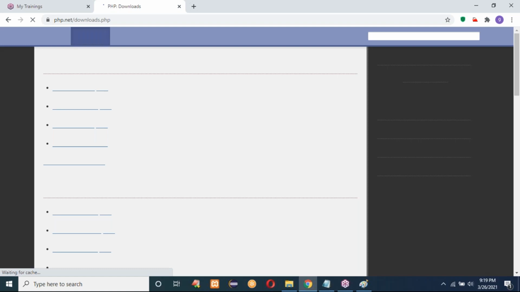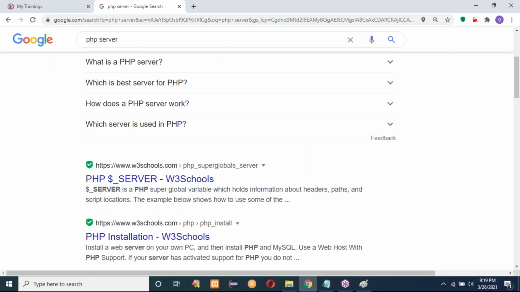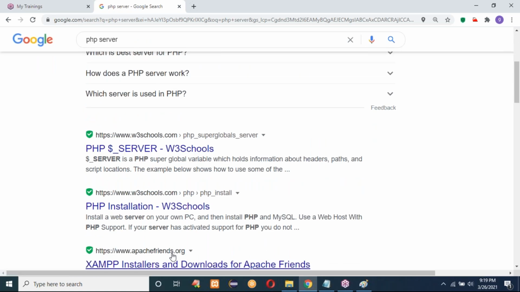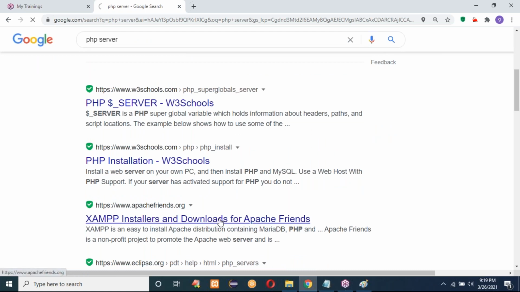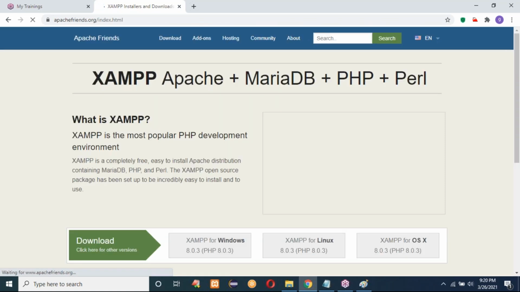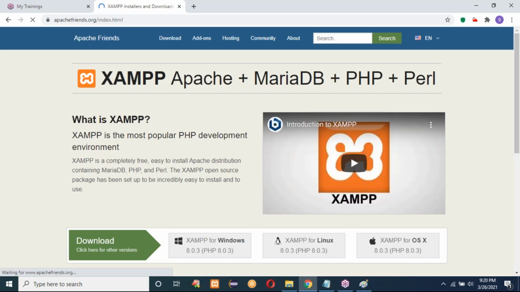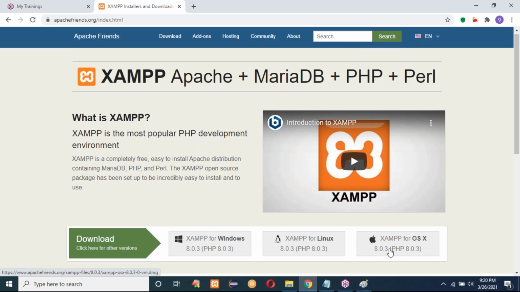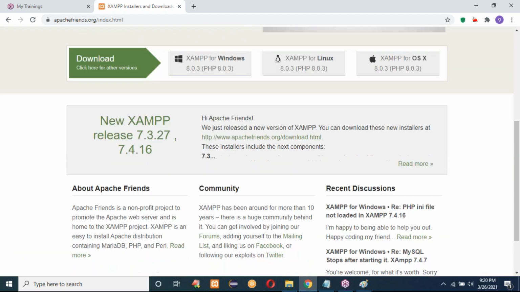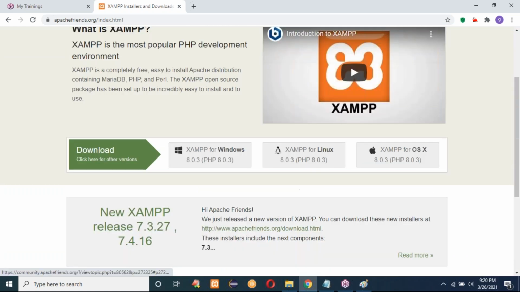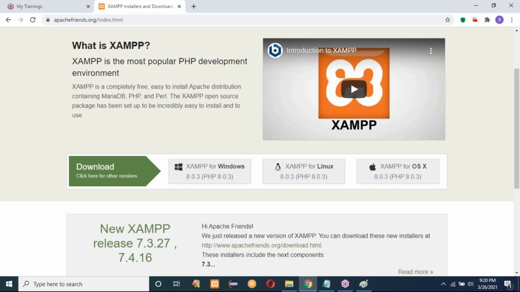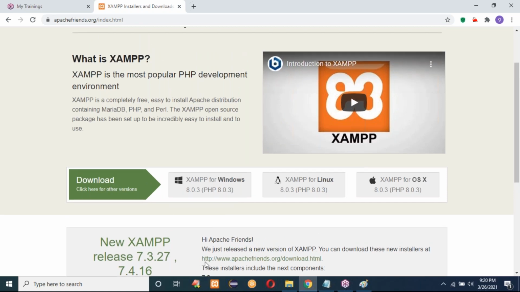Normally, search for PHP server. When you search for the PHP server, you see PHP installer, Apache software. See here, Apache, XAMPP. XAMPP is the software we use for PHP. See here, XAMPP for Windows, XAMPP for Linux, XAMPP for OS X. We can also use it for a Mac system. So we have different software here, just download it and install this XAMPP server.